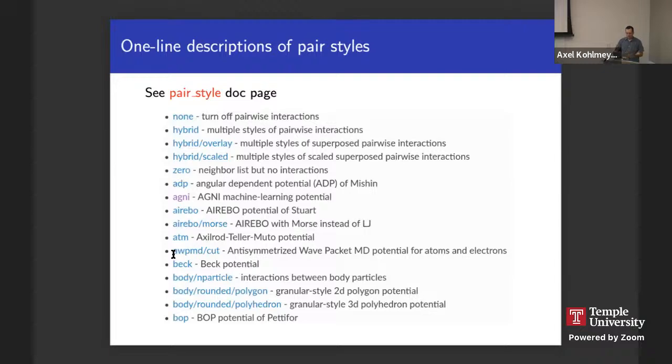So there's one-line descriptions of pair styles. You can see the pair style doc page. So for example, we'll just pick one. You can look at Beck, which is the Beck potential. BOP is the bond order potential. So this is just like if you're looking through and I don't know what this means, what is pair ETM, you can see this one-line description in the docs.